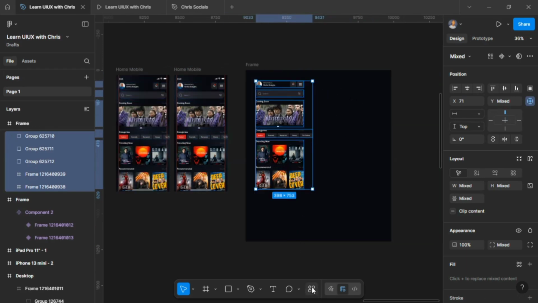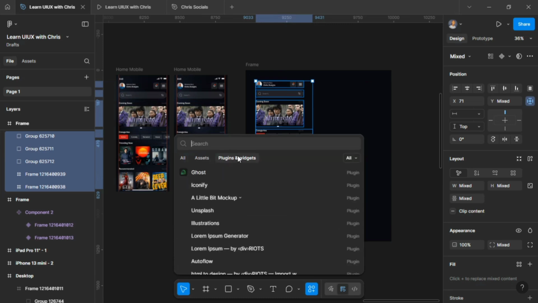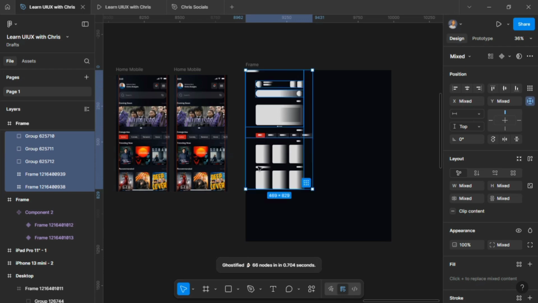So you make use of a plugin. You go to your plugins and search for the Ghost plugin. You can see it's right here, right? And if you're new to plugins, I have a tutorial on plugins which I'll attach in the description, right? Yeah, so you run the plugin, right? You choose the color gray and you choose linear gradient, and there you have it.